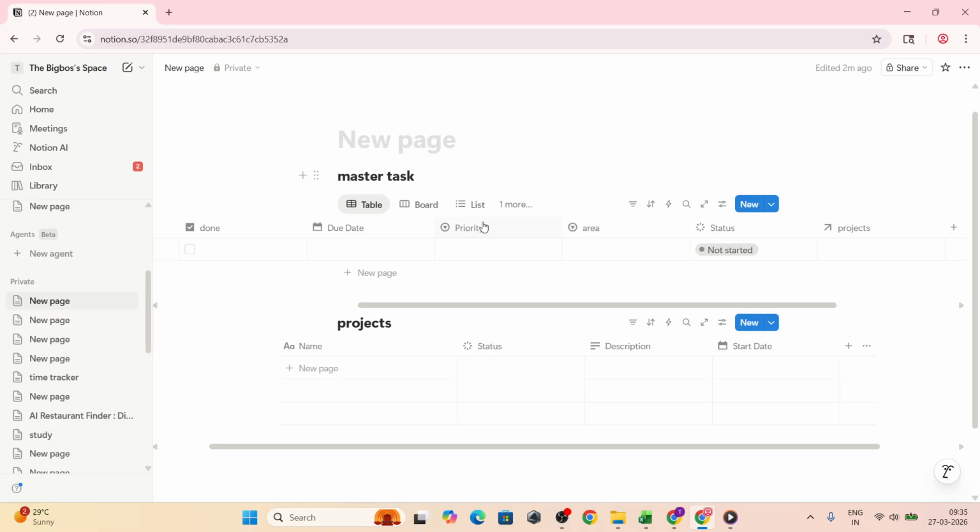Add another select property called Area, with options like Work, Personal, and Side Project, to separate different parts of your life. Finally, create a select property for status, using values such as Not Started, In Progress, and Done. Status shows where a task stands, while the Done checkbox is your definitive completion toggle.